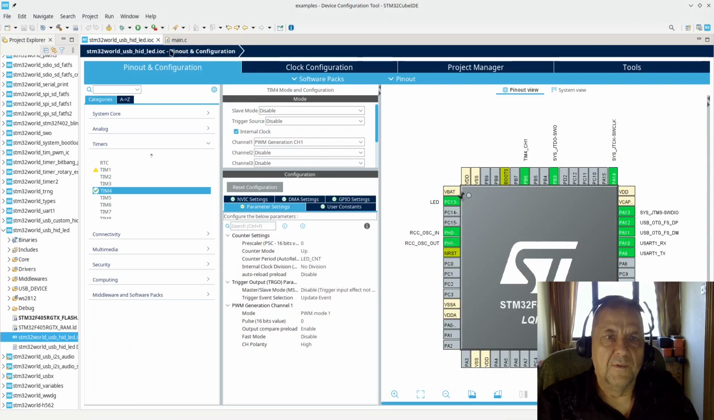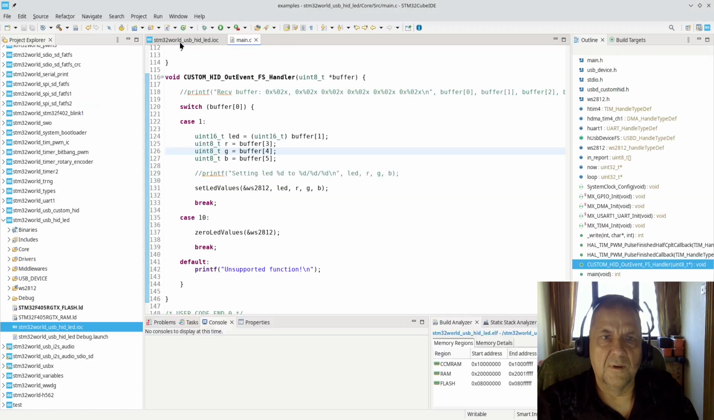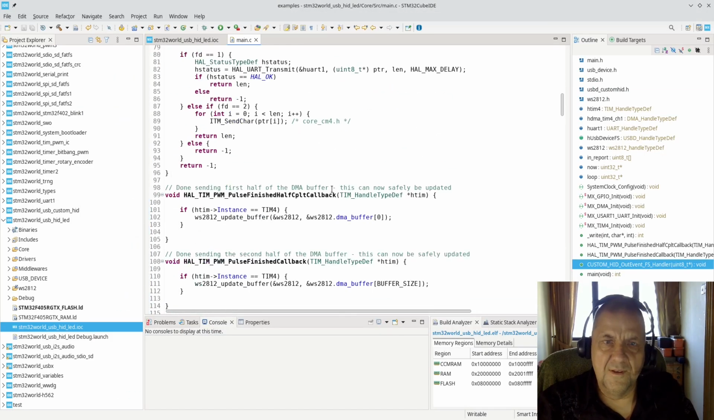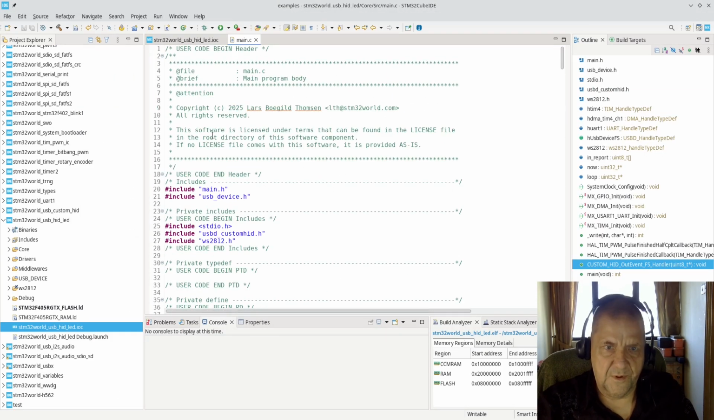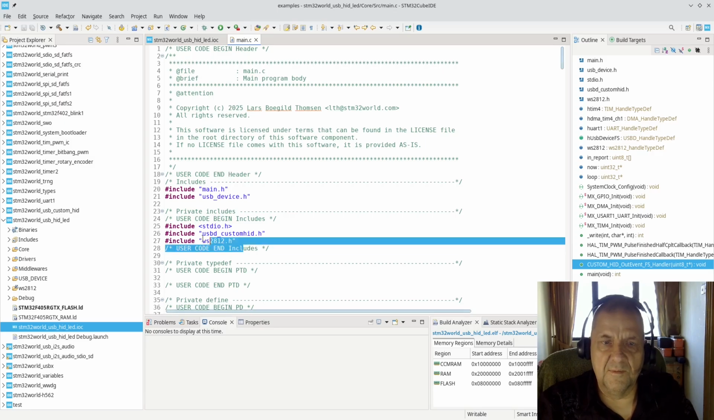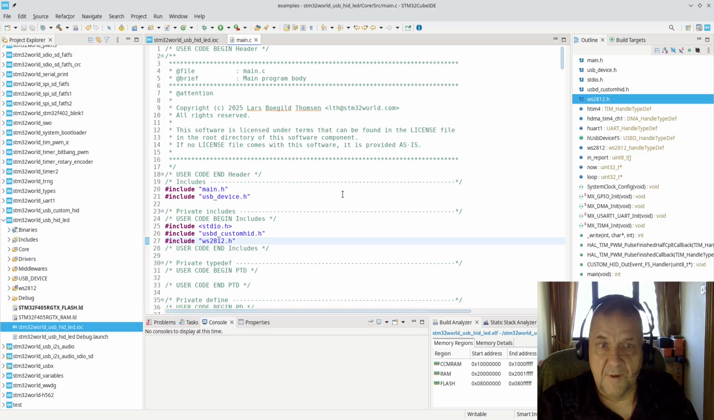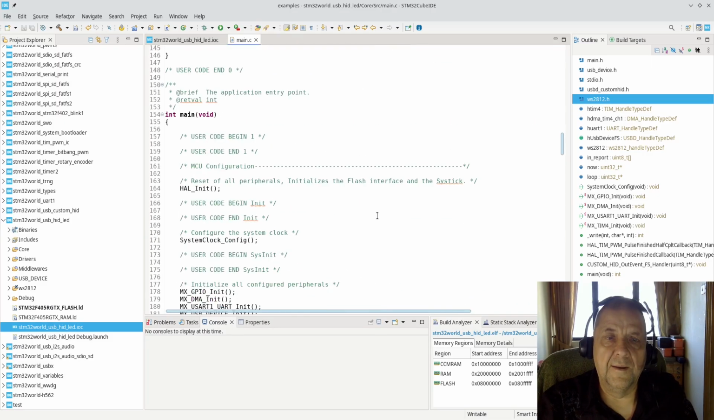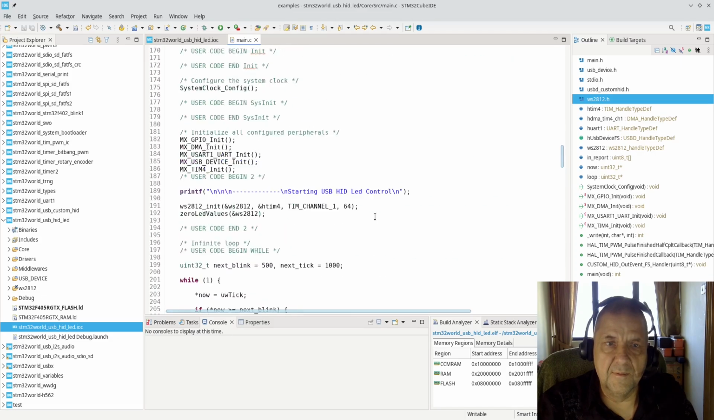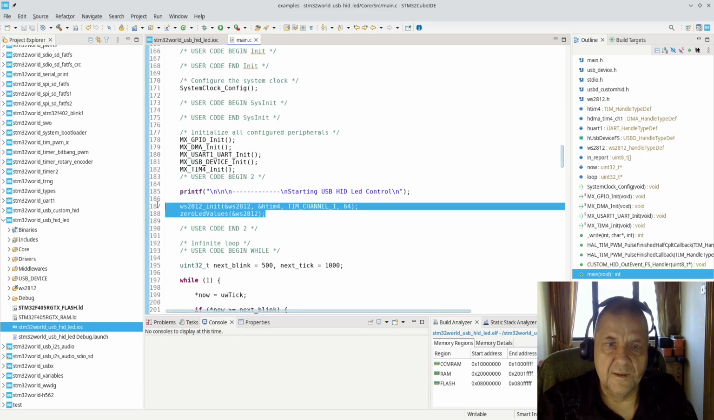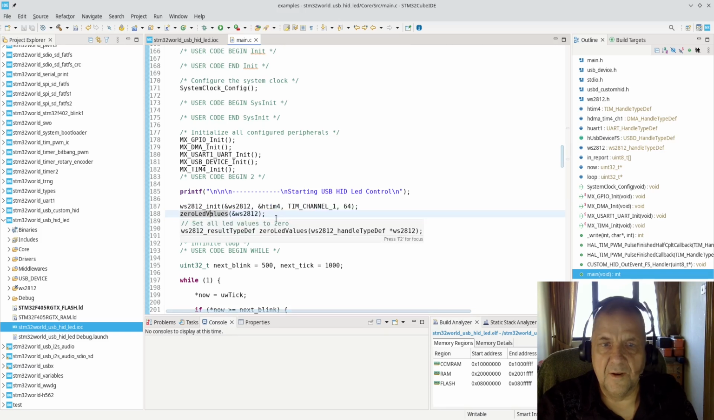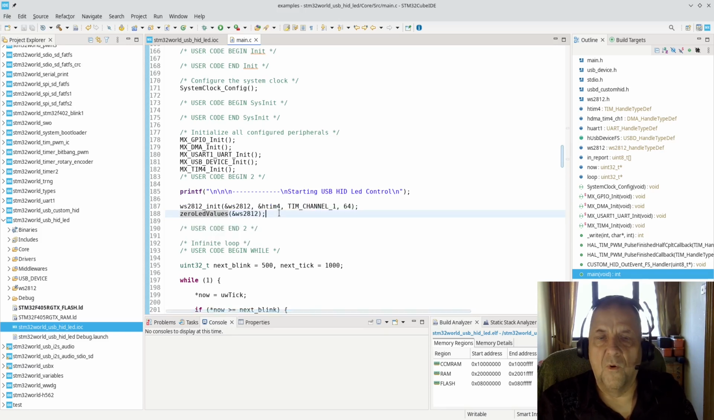There we go. So, looking at the source code, the only change really in this source code is that I'm adding the WS2812 library there. Otherwise, it's identical to the HID one. And down in the main, I initialize this LED array and I set all the LEDs to off. And that is it.